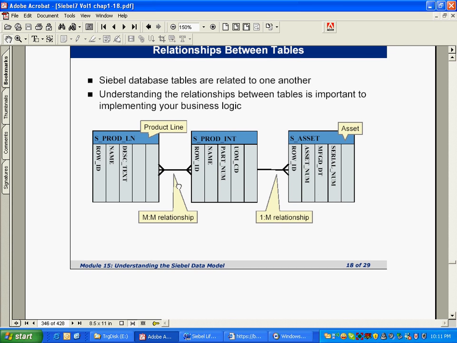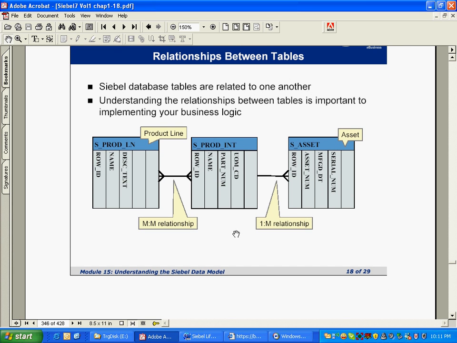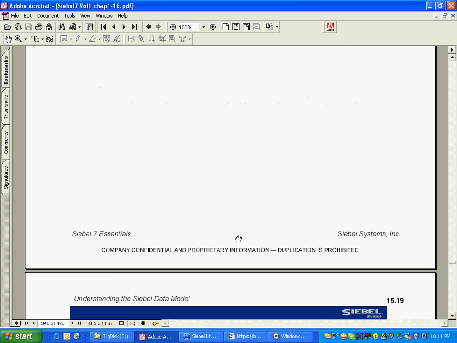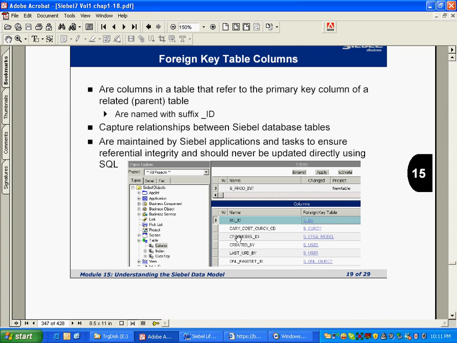Alright, we were discussing this slide in the last chapter. Now we'll go to the next one. In the next slide, foreign key table columns. We know what a foreign key is, right? These are columns in a table that refer to the primary key column of a related parent table.